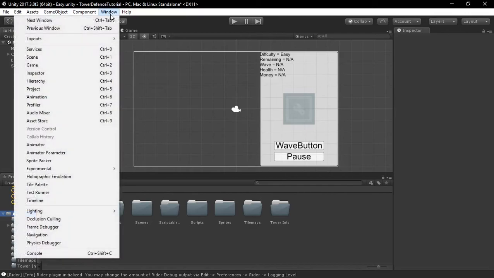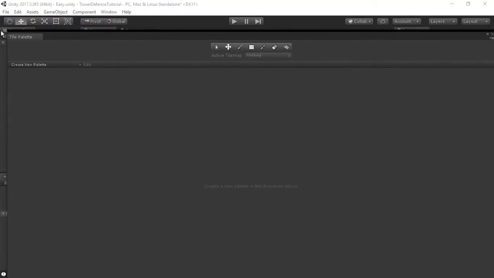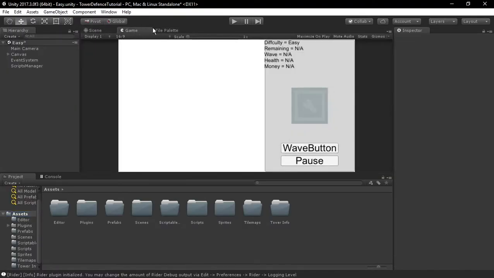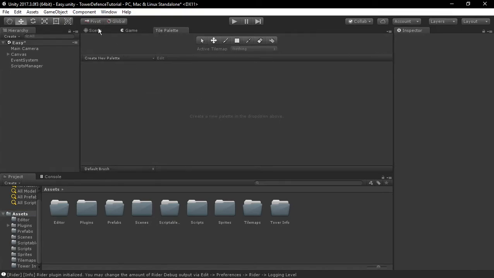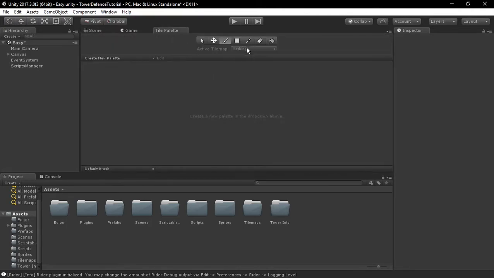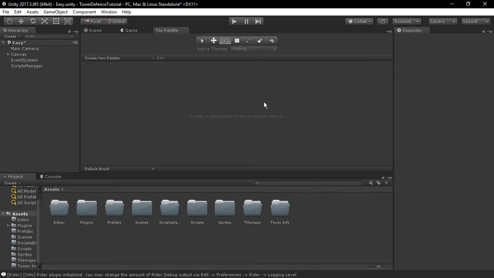So if you go over to Window and then down to Tile Palette, it's over here. Let's put it there. I'll put it just where my game view is now, because at the moment we won't need to see that. Later on we'll move it. Here we've got Create New Palette, a drop-down, and some tools up here. These are the tools you're going to use when you come to painting in the scene. If you have different tile palettes, they'll be here.